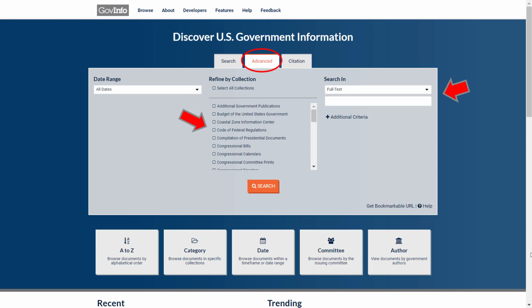So for example, here we are in the Advanced Search. You can choose a date range. In the center where it says Refined by Collection, you can say, I want to search the Code of Federal Regulations. I'm going to check that box. I want to search the Federal Register. I want to check that box. I want to search U.S. court opinions as well. You can check that box. And then over on the right, you've got options for searching full text, among other criteria.